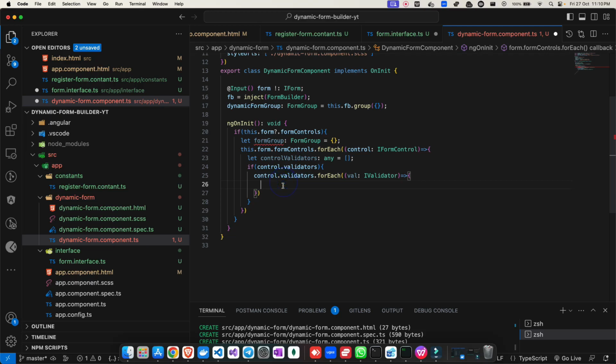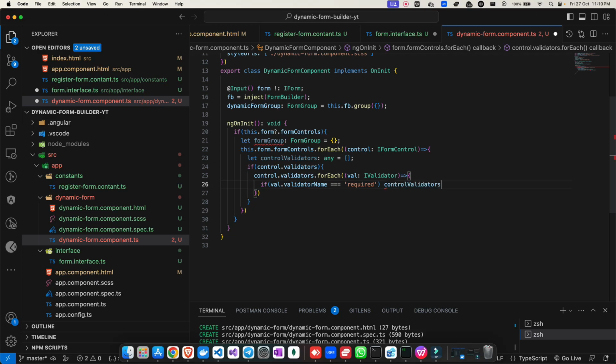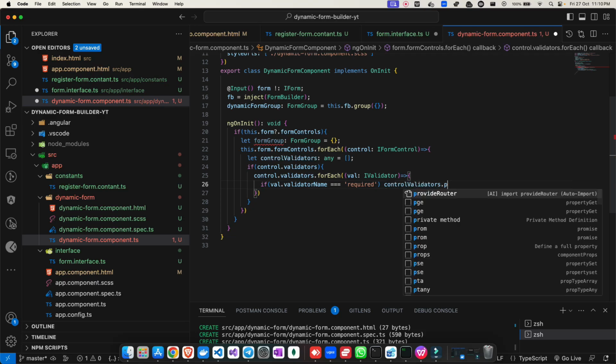So what I will do, I'll have to add an if condition here. I'll say if value.validatorName is equal to my required, then please go ahead and push the validators from Angular. So I will say control.validator.push. If I say .push, it should help me.